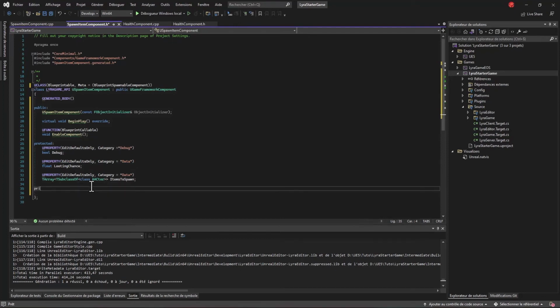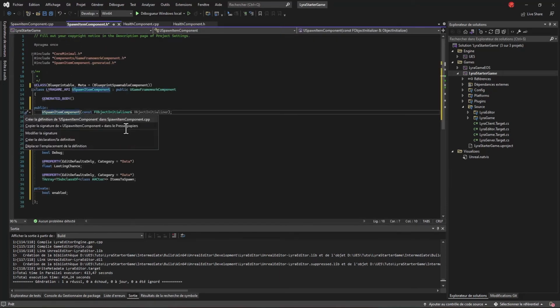And in private, we will create a variable of type boolean to see if the component has already been enabled. This way, we can block the activation so it can be activated only once. Now we will see the implementation. So we need the constructor.